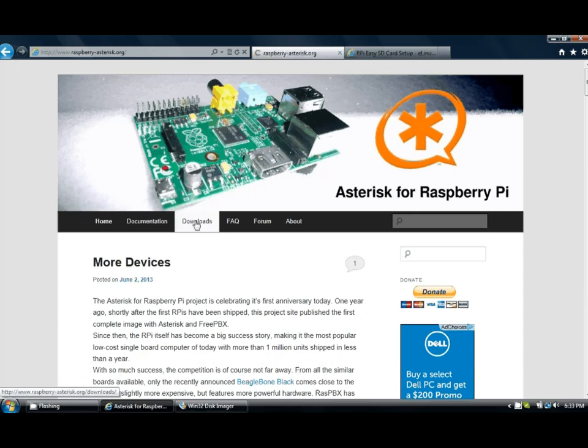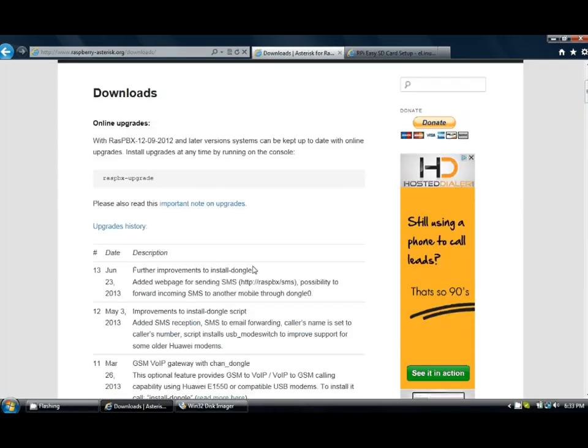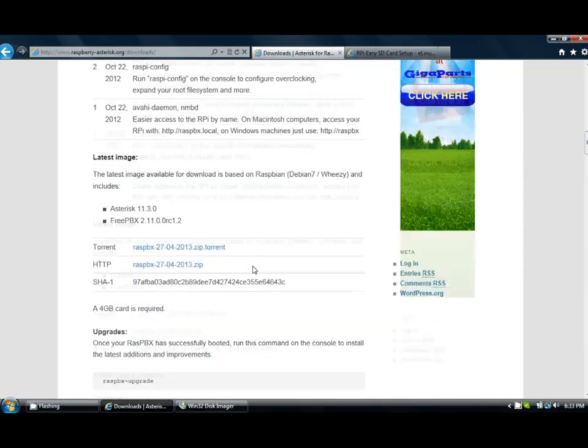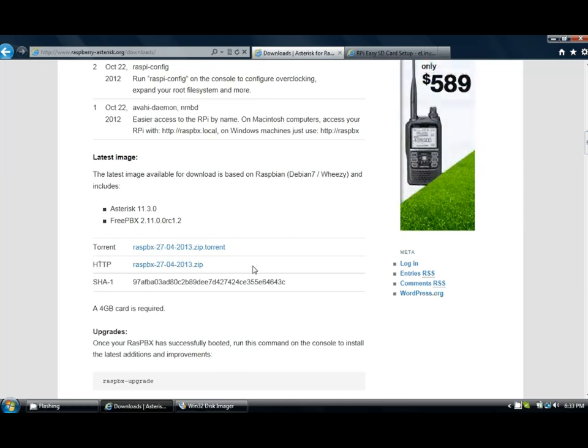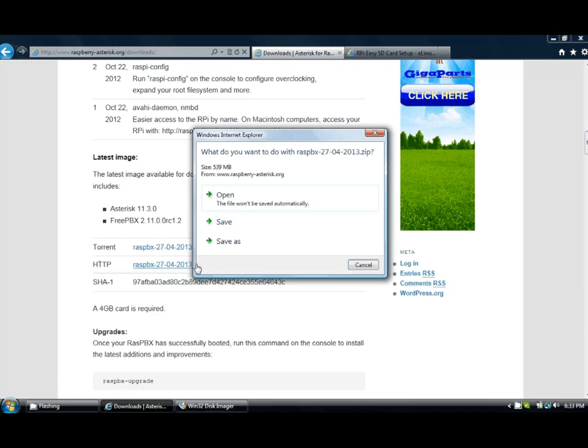What this program is, it's a distribution with Asterisk and the web configuration for the Raspberry Pi PBX server that we are creating. So after you click on download, scroll down to latest image and you're presented with 2 options, either the torrent or using hypertext transfer protocol to download your zip file that contains the image. Go ahead and click on one of these and download either the torrent or the zip file.